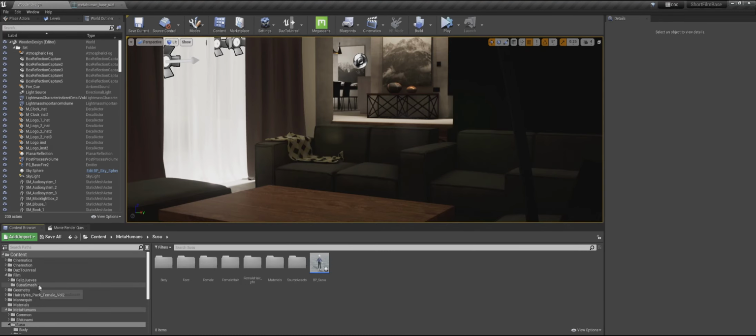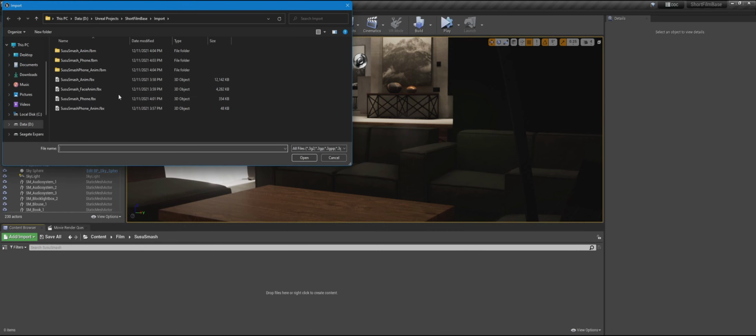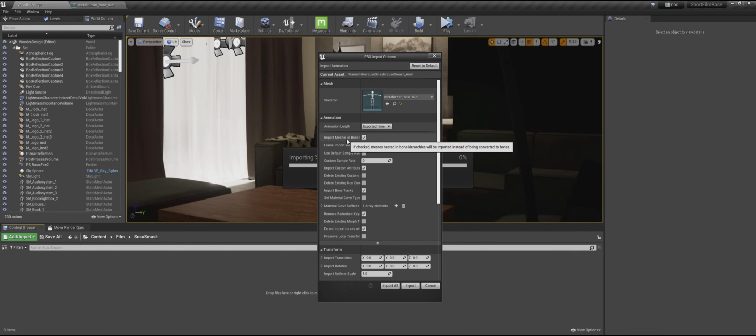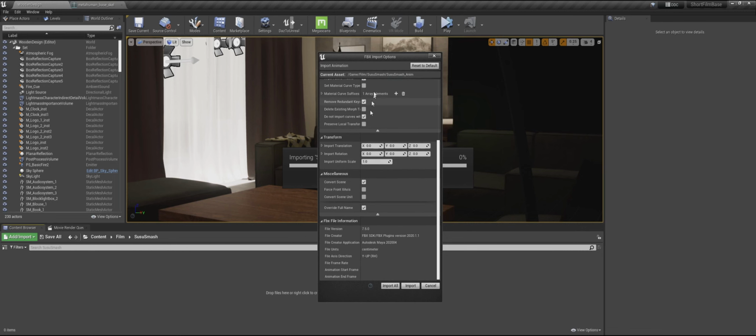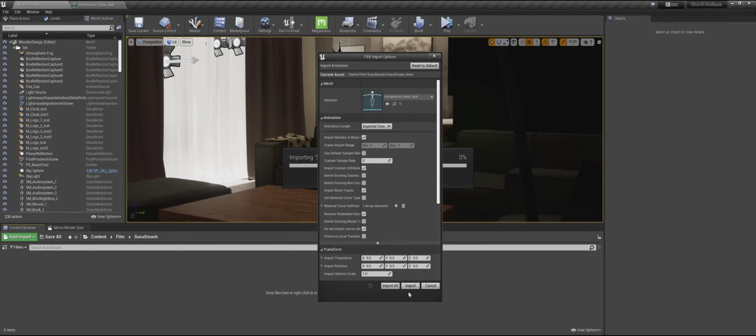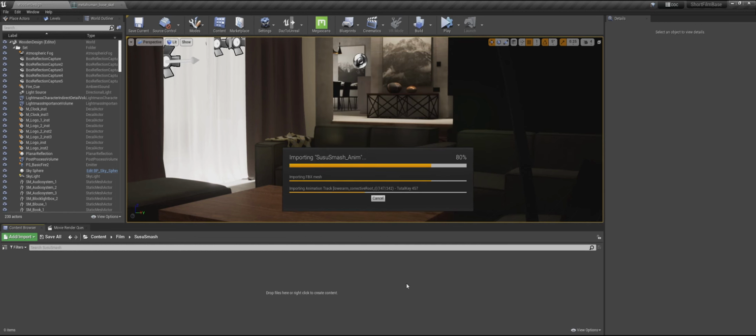But once your Metahuman's in, make sure that you're using the proper skeleton for it. This will be the same skeleton that came in with the Metahuman that all of the meshes are bound to. In this case, it's the Metahuman base skeleton. And then click Import on the FBX that you exported from Maya.